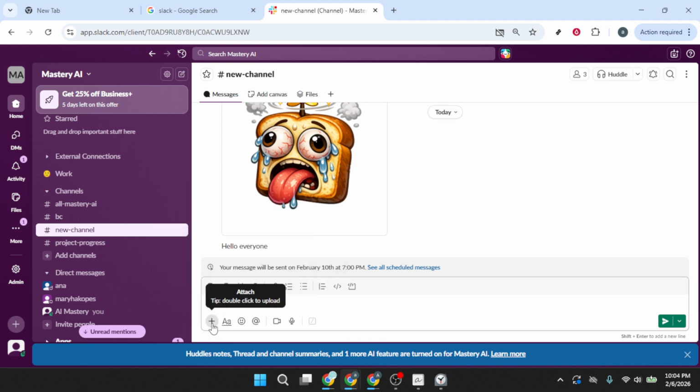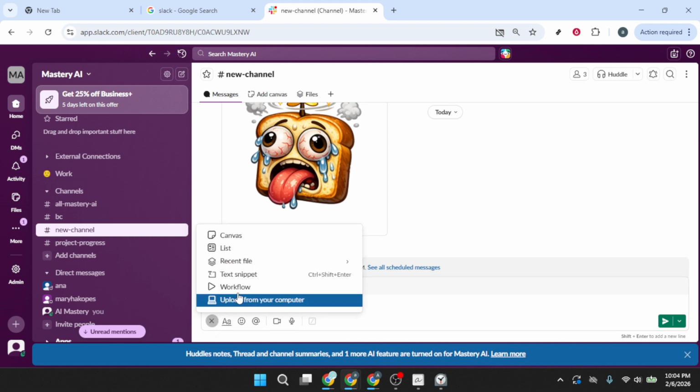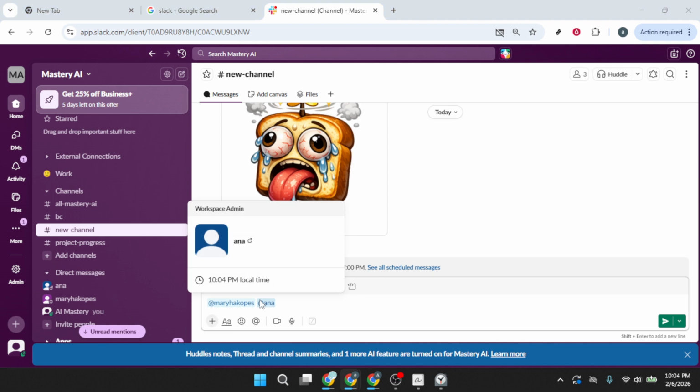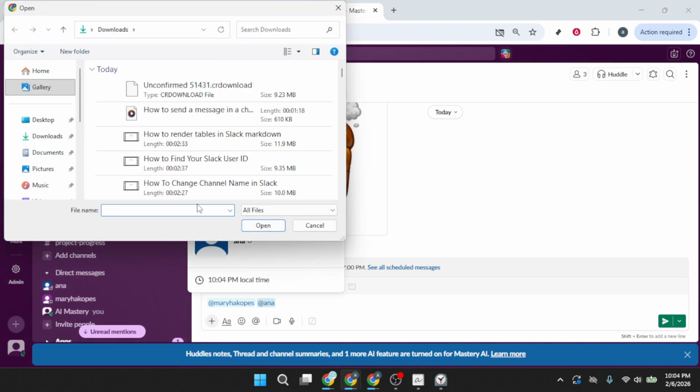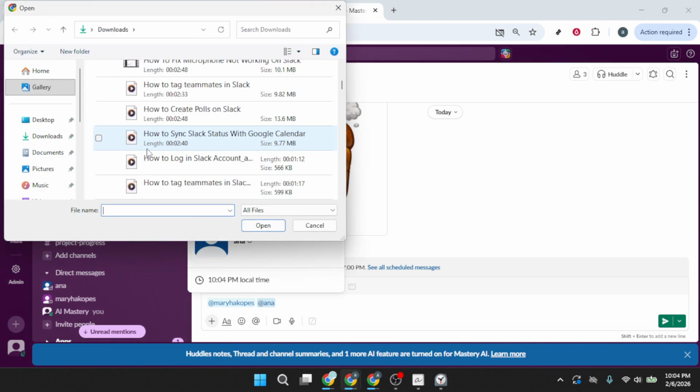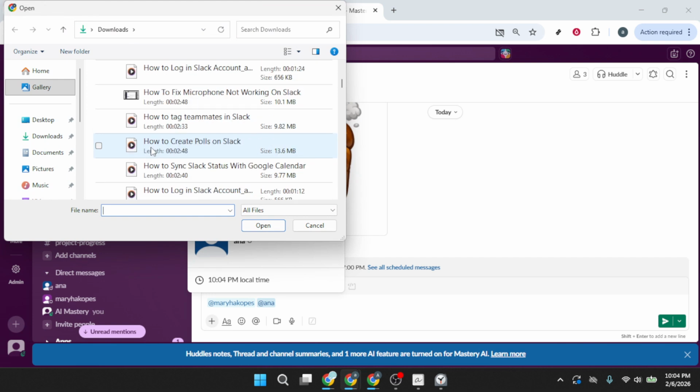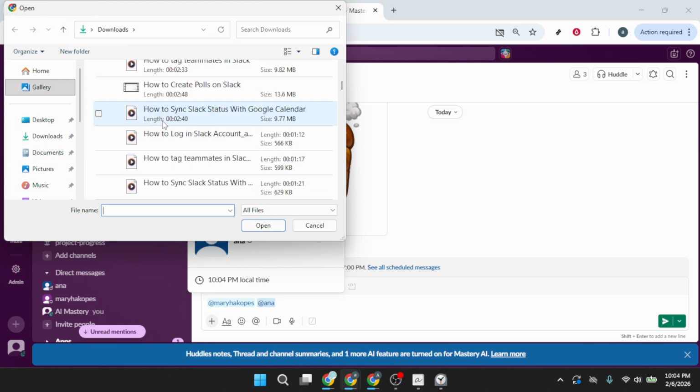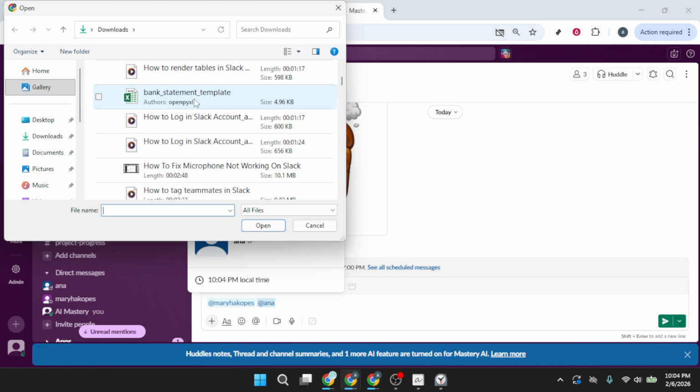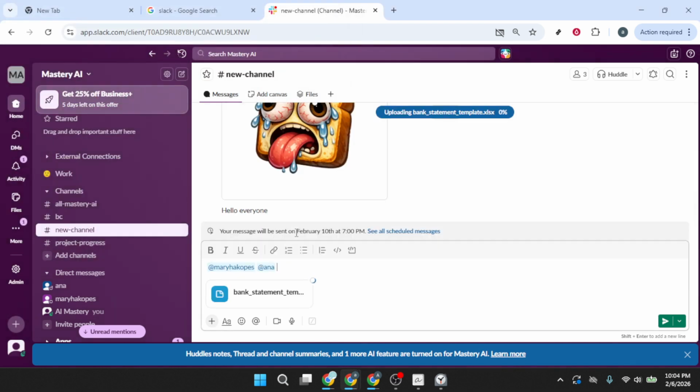In the message area, click the plus icon. From the menu that appears, select Upload from your computer. A file picker will open, where you can browse to the document, image, or other file you want to share. Select the file and click Open. Slack will show a preview and give you a chance to add an optional caption or comment before sending.